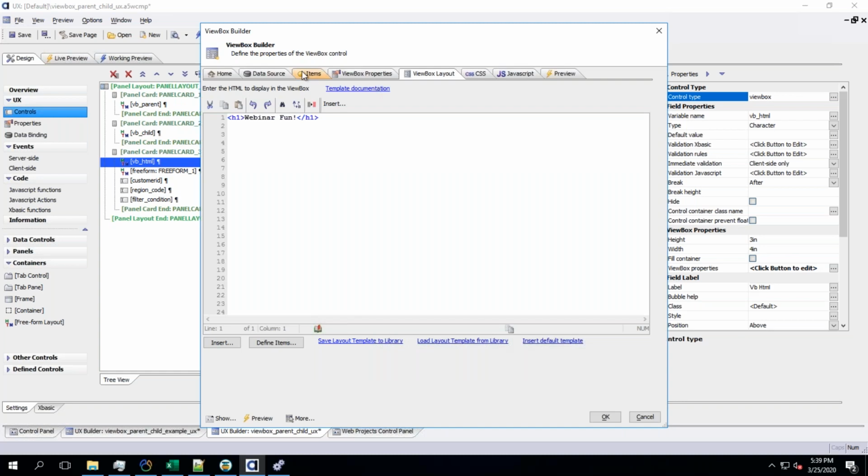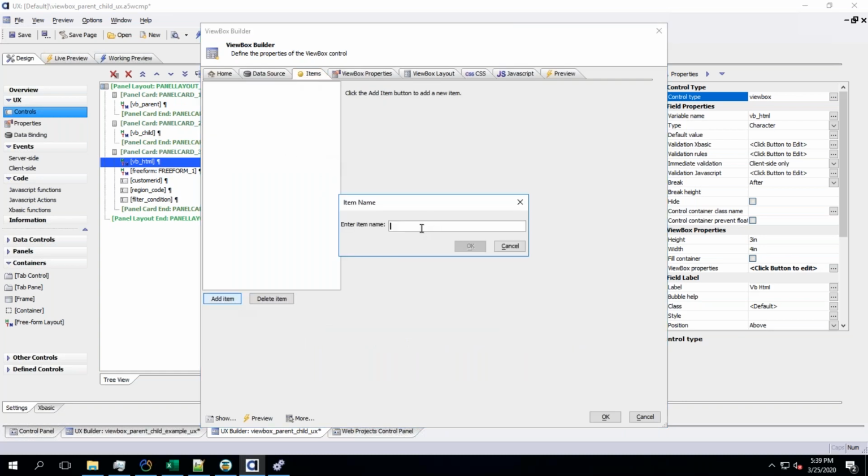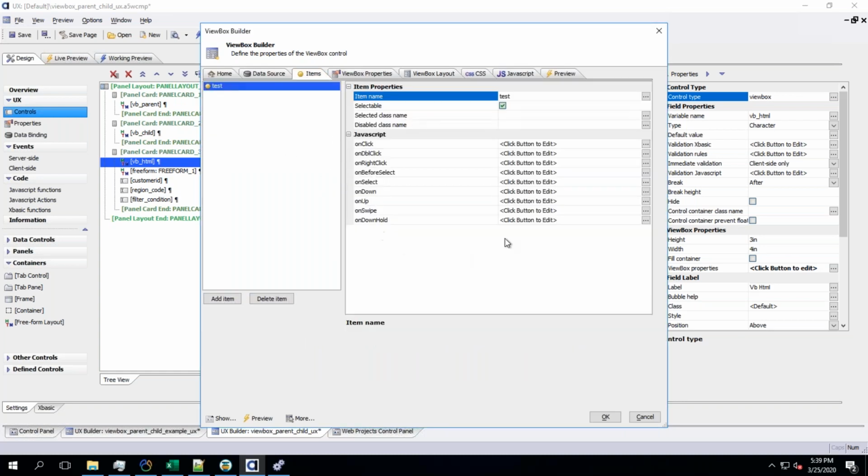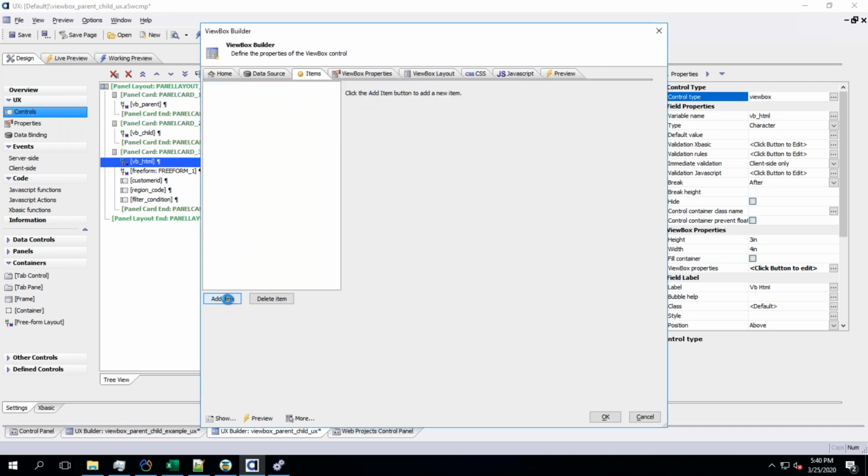With the Viewbox, you create items in here, and when you create the item, you can trap a whole bunch of different other behaviors like down, hold, swipes, and stuff like that. So when I add this item, I can associate it with that button, and then off to the races it goes.